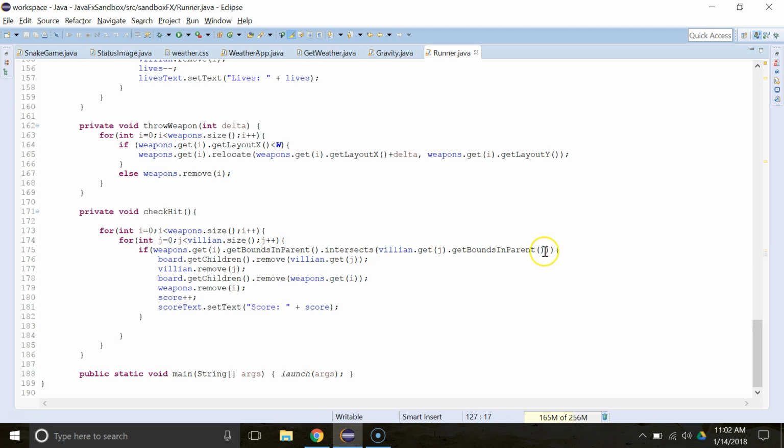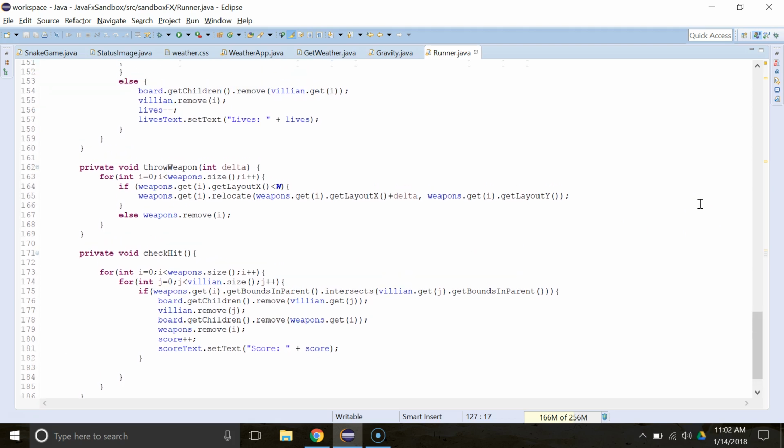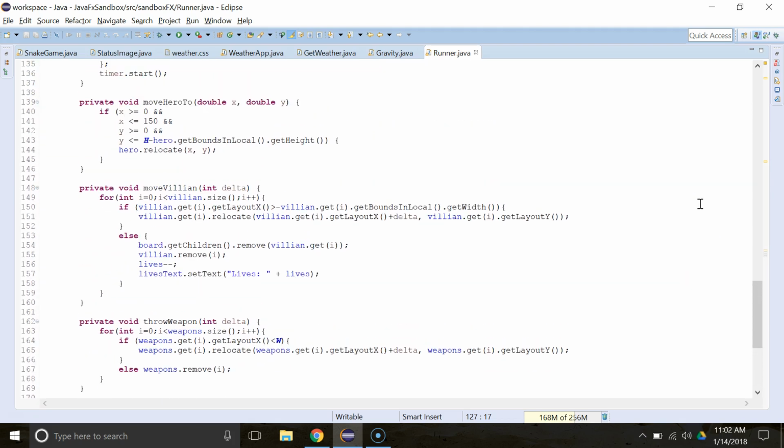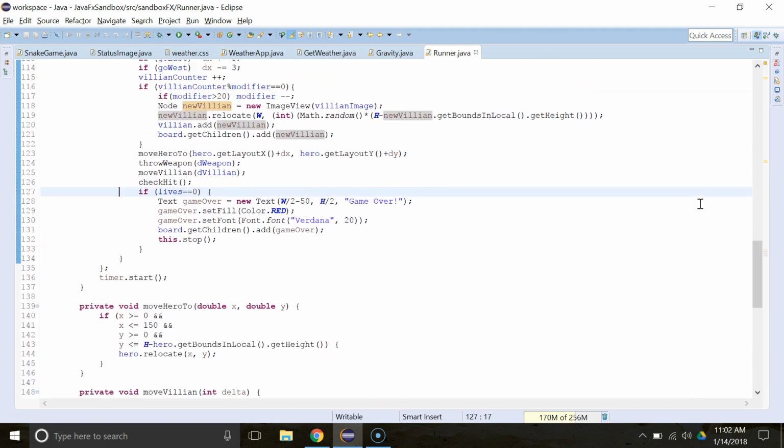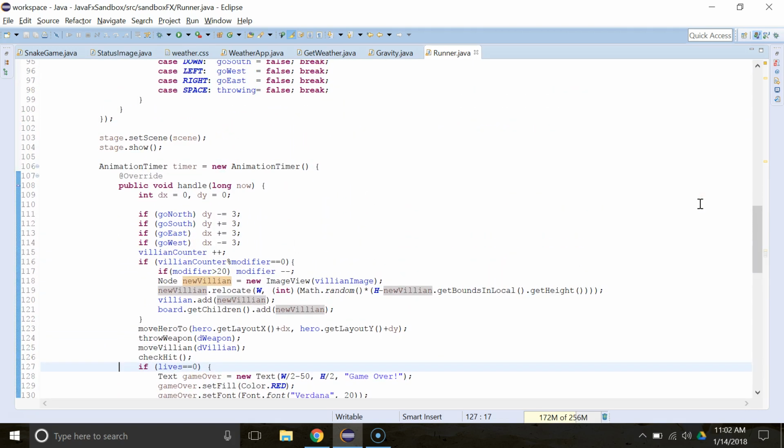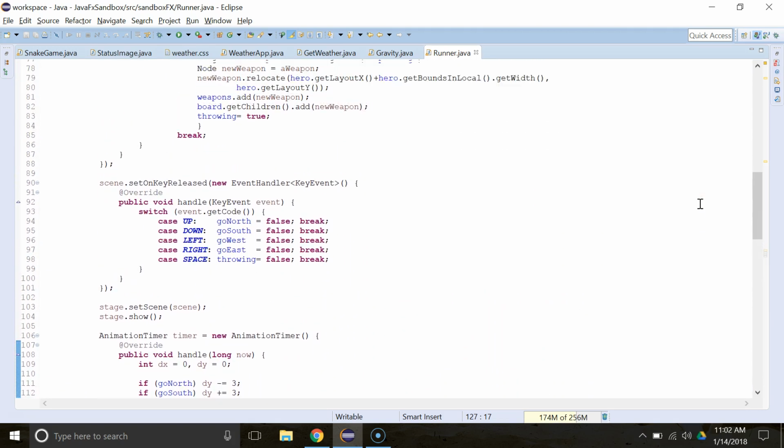So I'm looping through the number of weapons and the number of villains. I'm using my get bounds in parent and checking for an intersection with get bounds in parent for the villain. Then you can see if there is a hit, I remove the villain and I remove the weapon, and I increment the score up by 1. So that's basically it. Again, I'll scroll back up through here so you can see the code that I'm using, and we'll go back and take one more look at how the game plays out.